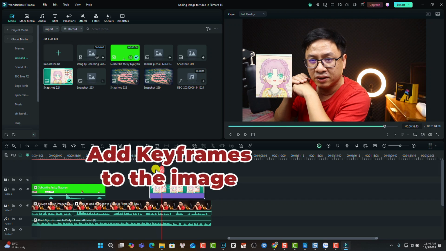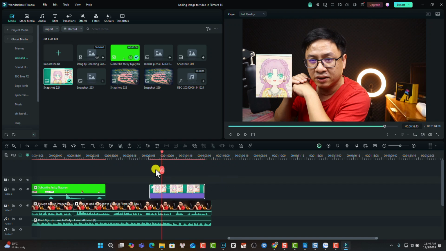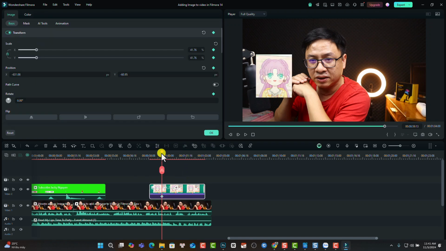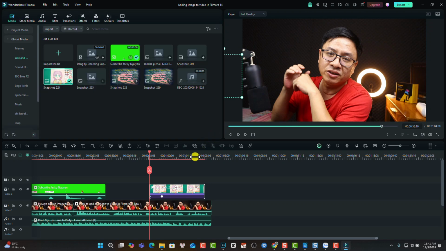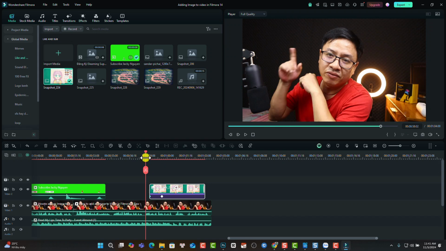And the second thing, you can add a keyframe to this image. For example, if I want the image to move from the left of the screen to this area, okay, to this position, so first thing, I can add a keyframe at this final position. Okay, and then I can move my playhead to the beginning of the image like this, and then I can select it, move it to the left with this X position. Okay, all right, and then we can click OK. So these are the keyframes that we add to the image to make it move from the left to the right.